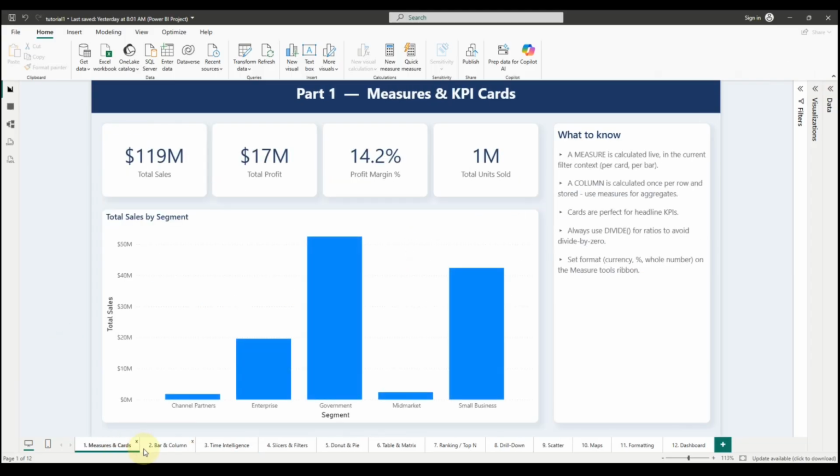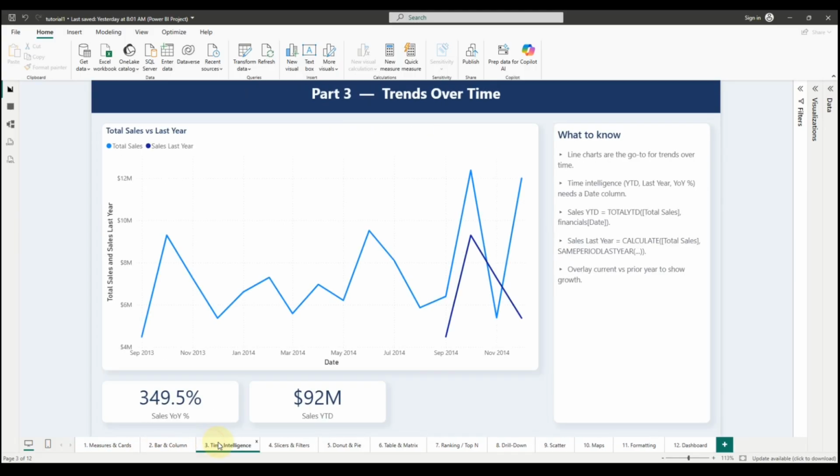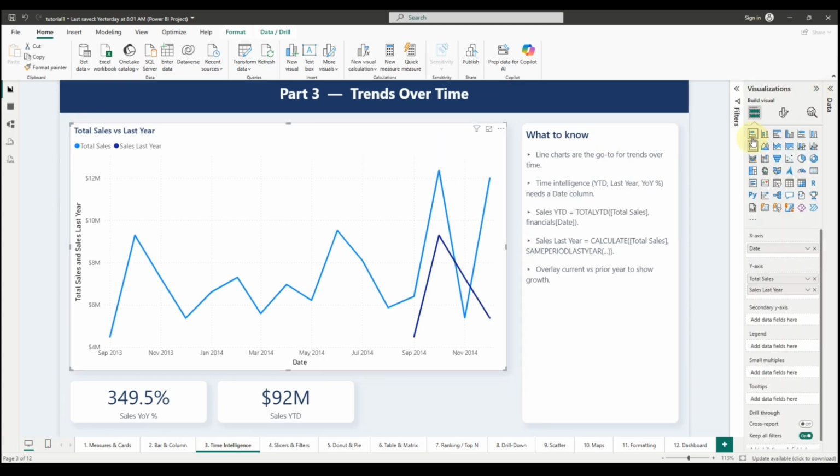Of course, you can have dashboards like this that kind of play that card or bar and column, but time intelligence is really the sweet spot. And typically, you will have requests from management or someone else to have some ability to go through time. So we can see that line charts are kind of the go-to for trends, as we can see here. It is the visualization that you're typically going to use is just the line chart.